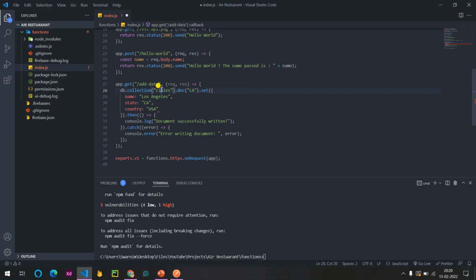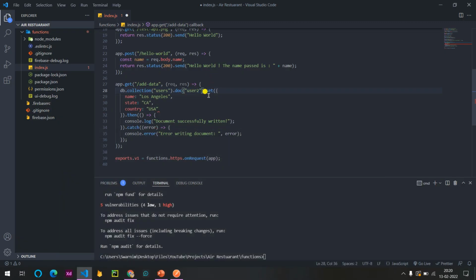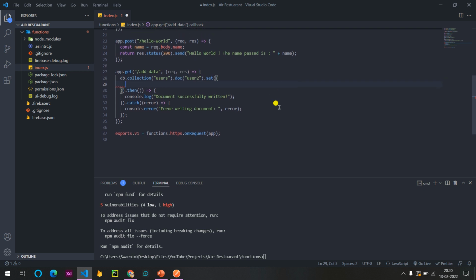So for that we will type the collection name, which is users, and document name we will type user2 because we already have user1. So user2, over here we will use the set method. If you want to update someone's user profile, you can use the update method instead of the set method. Set is for adding and update is for updating. So here we will pass the parameters and fields which we need to add to the database.